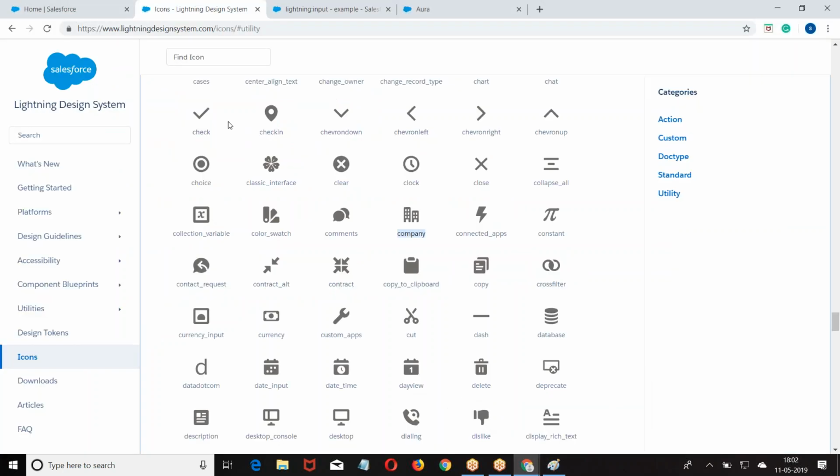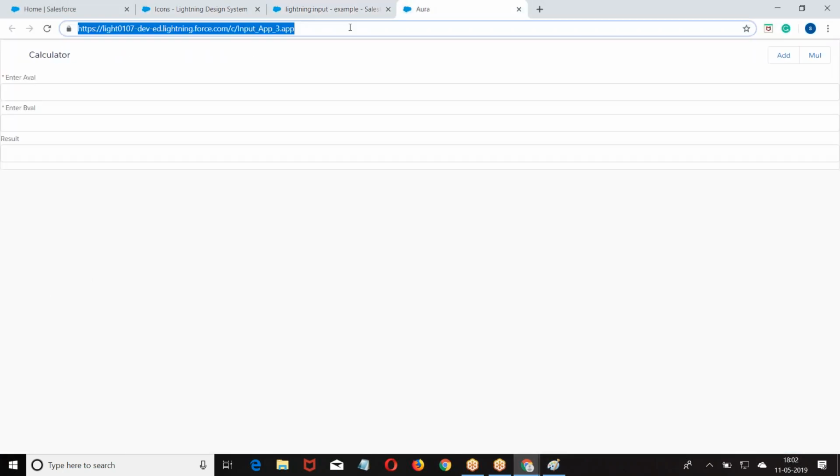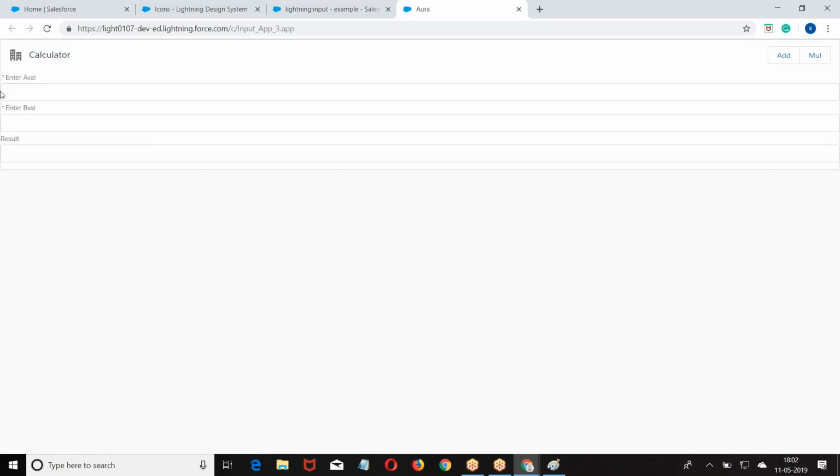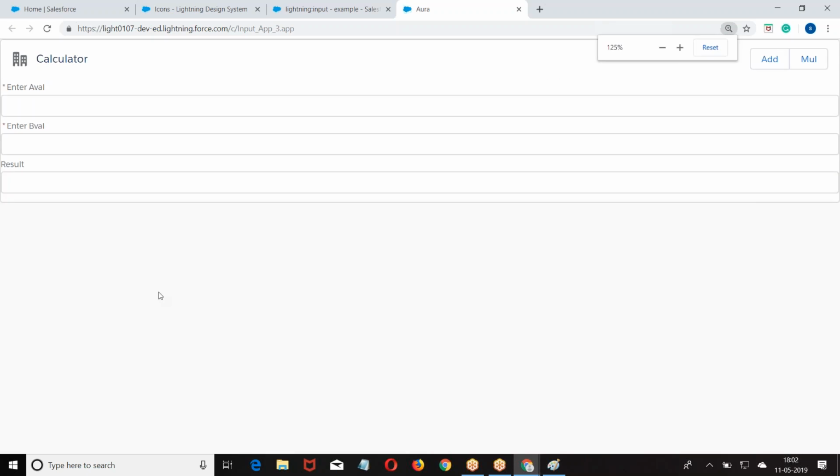Go back to the structure. This is how we got it. So we got the required symbol. This is how we got the structure. So enter A value, enter B value, result. Now wherever I embed it, automatically this component will auto adjust. Okay, auto layout. When I click on the add, I want to perform the add action. When I click on the multiply, I want to perform the multiply action.